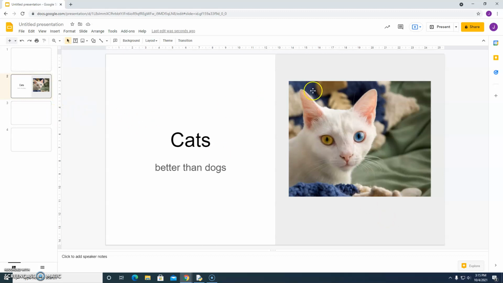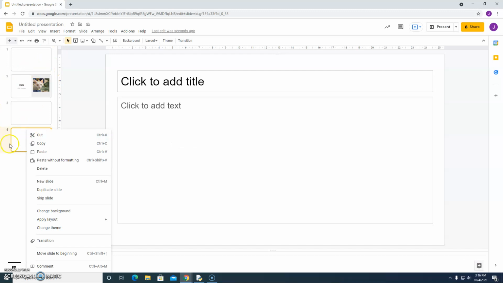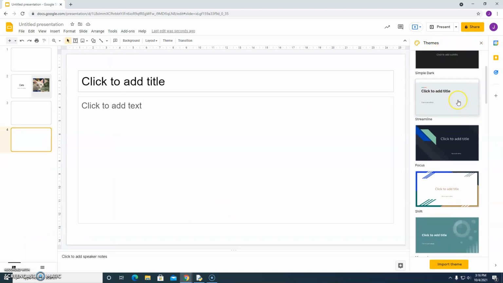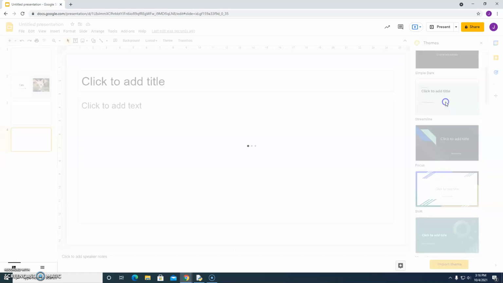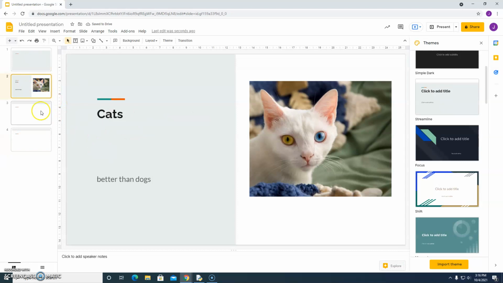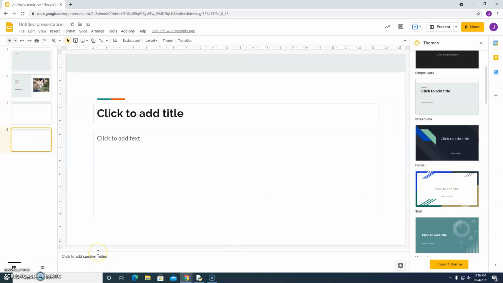Now, my slide is very bland. It's just black and white. What if I want my presentation to have a different theme? Well, what I can do is just right-click anywhere here and change the theme. And the theme options will pop open. So let's choose the Streamline theme. So now every slide is a member of the Streamline theme.